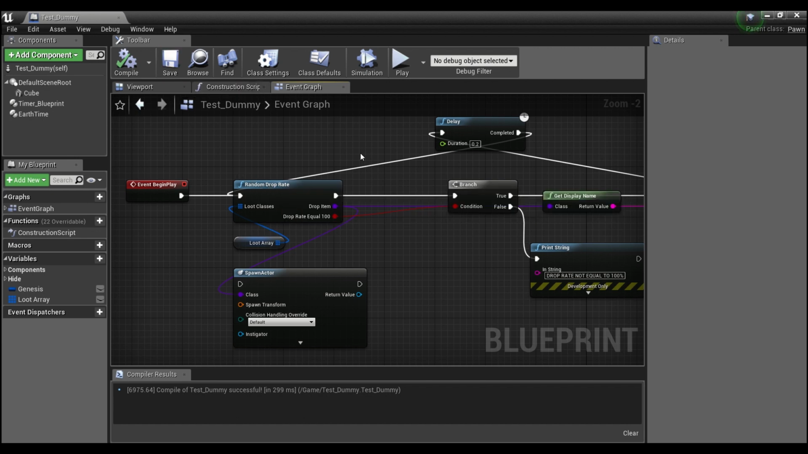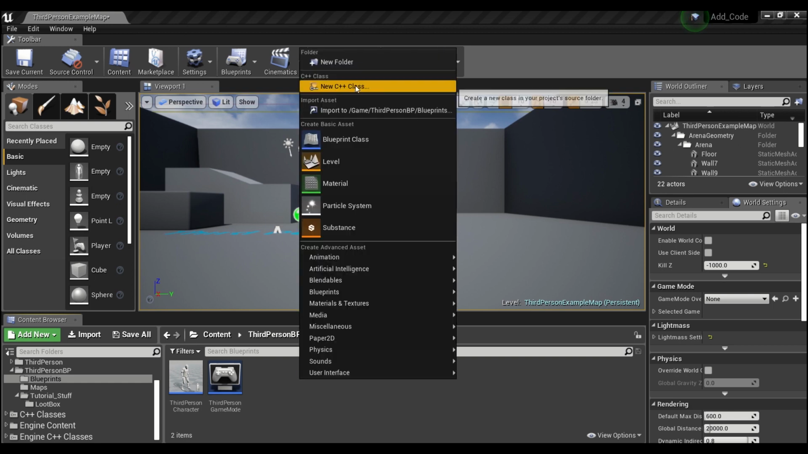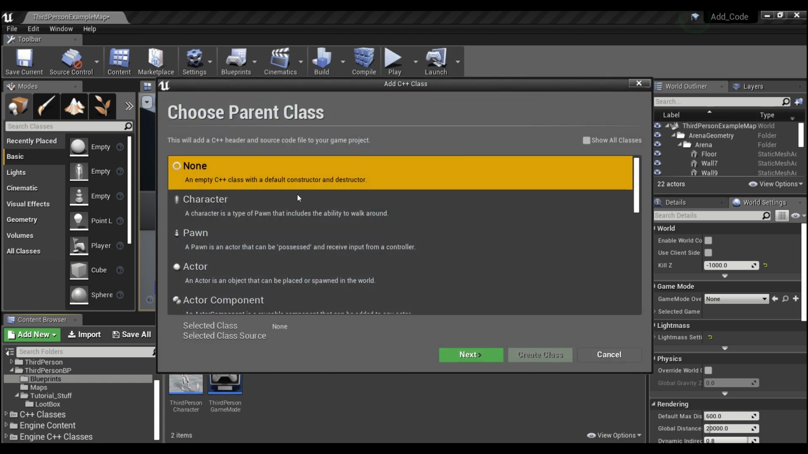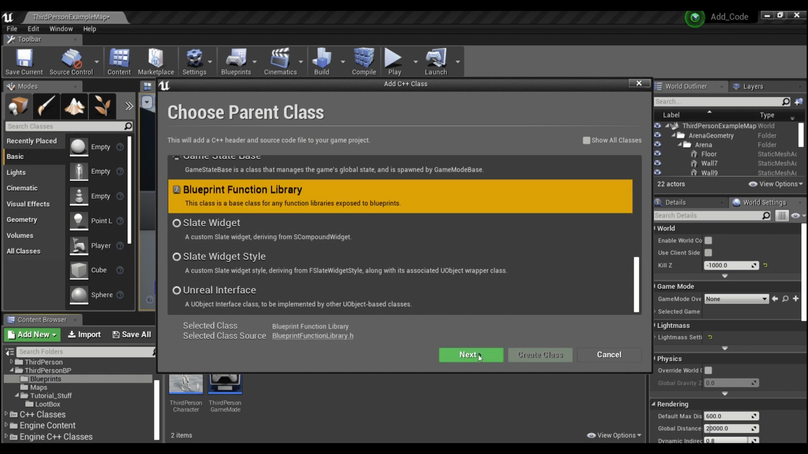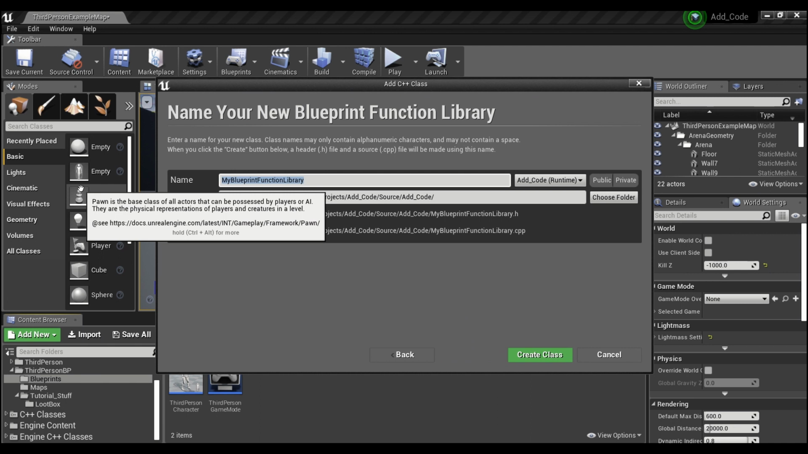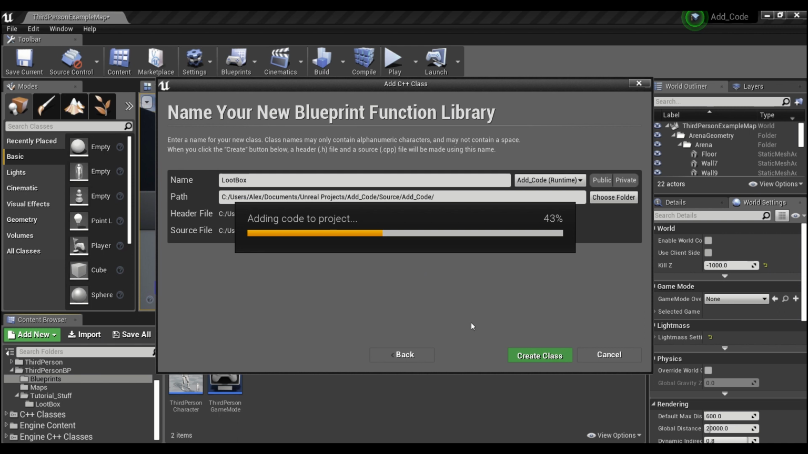First we're going to open up a blank project. Now that we have our blank project open, we right click here in the content browser and say create new C++ class. We'll scroll down to blueprint function library, hit next, and I will call this lootbox. We'll hit create class here, and then wait for Visual Studio to compile.